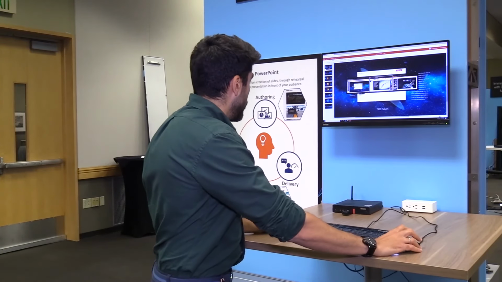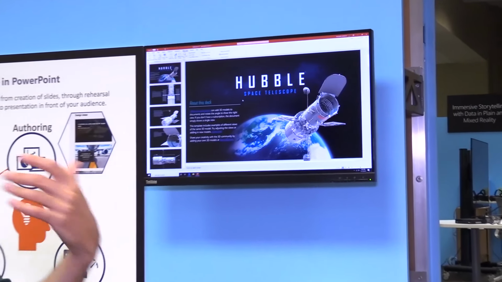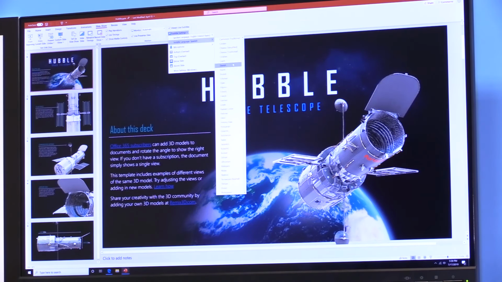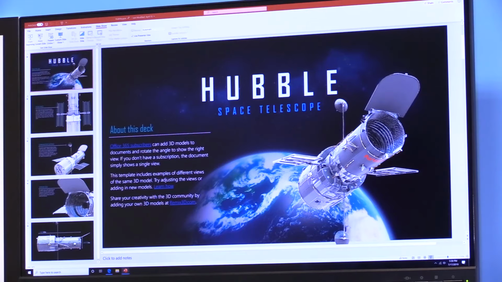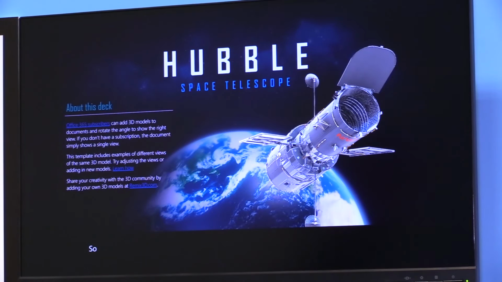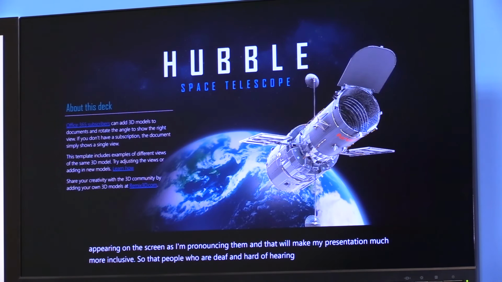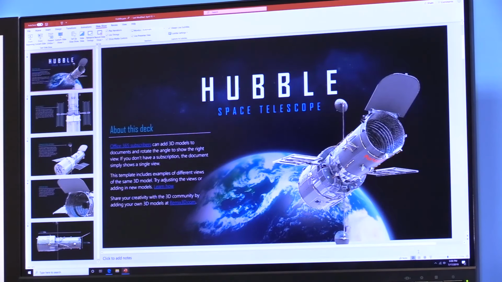And here we are moving on to the actual presentation part in front of the audience. So once I'm ready to present to the audience, I'm going to start the slideshow and enable captions in real time. While I'm speaking and presenting to my audience, they will be able to see my words appearing on the screen as I'm pronouncing them. That will make my presentation much more inclusive so that people who are deaf or hard of hearing can follow along with the presentation. At the same time, we want to make this also inclusive for non-native speakers.